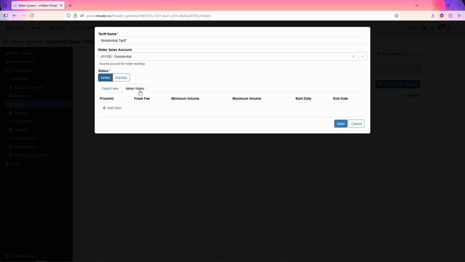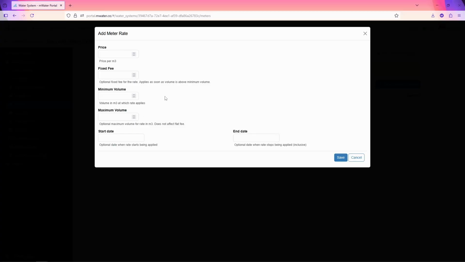And then let's assume there's a meter reading, a meter rate based on the consumption. So here we can start adding our meter rate. And here we can have block tariffs as well for different volumes. So let's say it's 1 per cubic meter. And there can be a fixed fee that we pay each time there's a minimum volume that's reached. Let's say that there's a 2 cubic meter minimum volume and a 10 cubic meter maximum volume before the next fee starts.